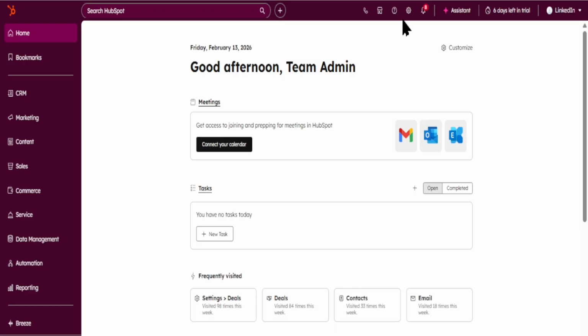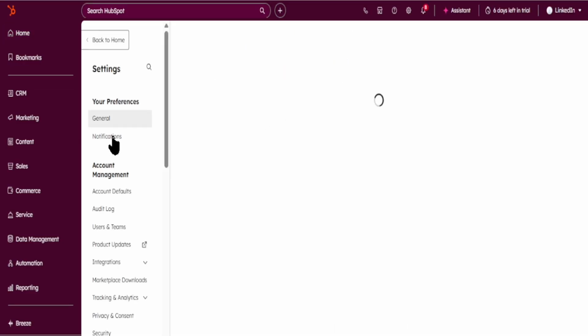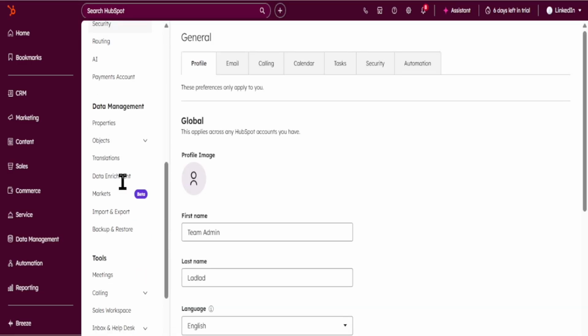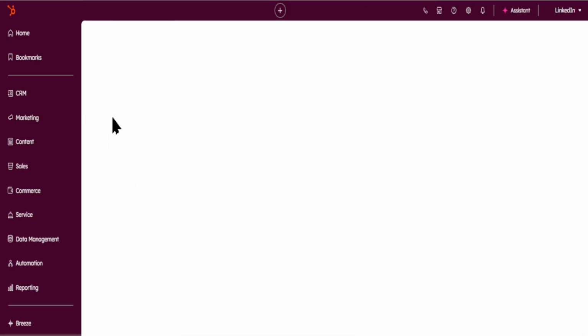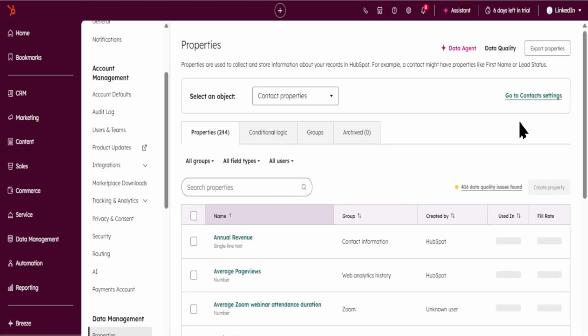From there, click the gear icon to open settings. In the left sidebar, under Data Management, select Properties. This is where all your data fields live, and where we'll build our calculated property. If you manage multiple objects, make sure you're on the right one for your use case before creating anything.